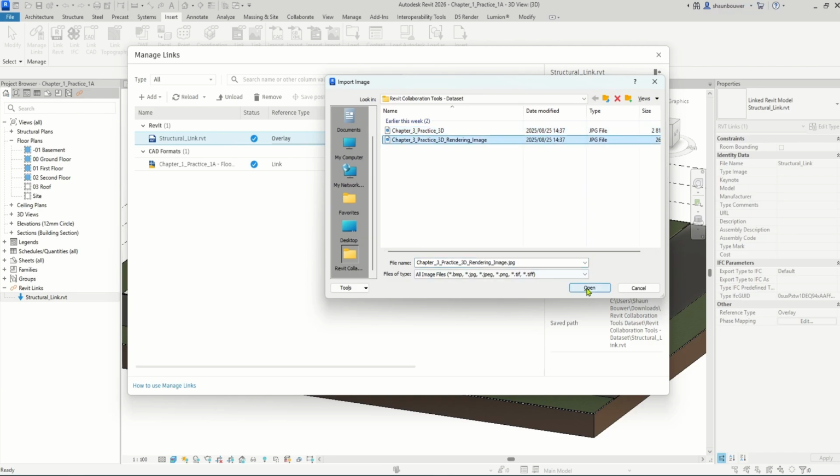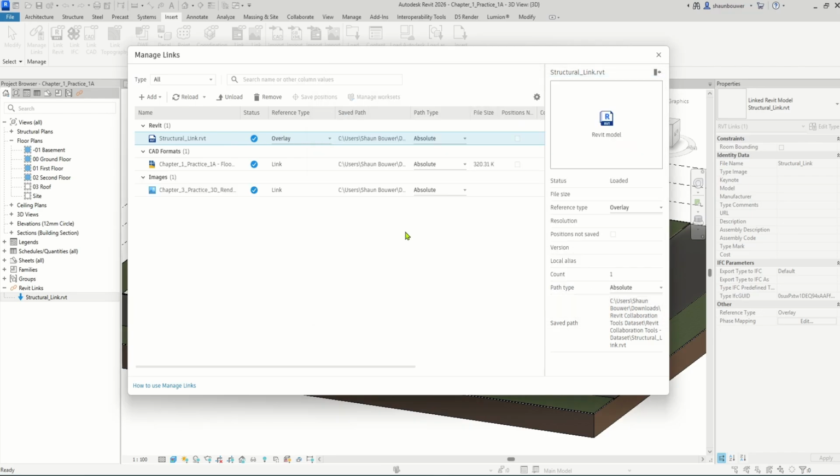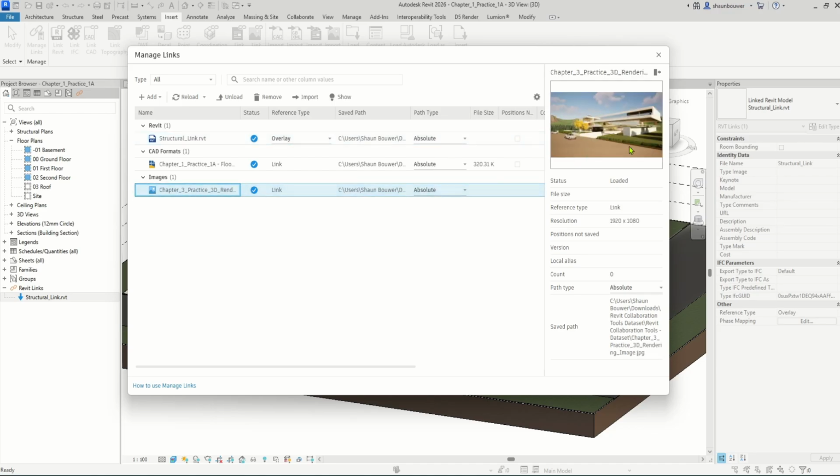As an example, I'll also load a JPEG just to show you. The nice thing about the new Manage Links in 2026 is that it has a little thumbnail image on the right-hand side showing you what has been loaded.